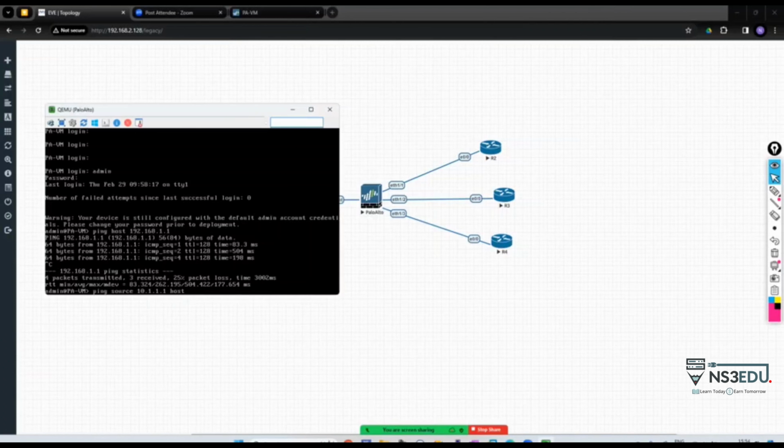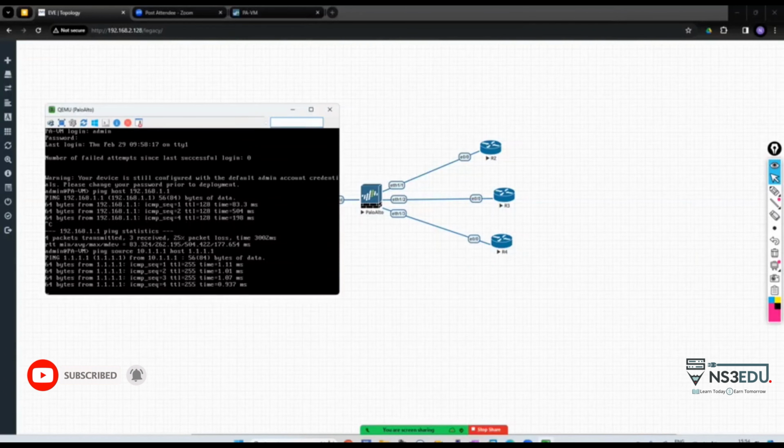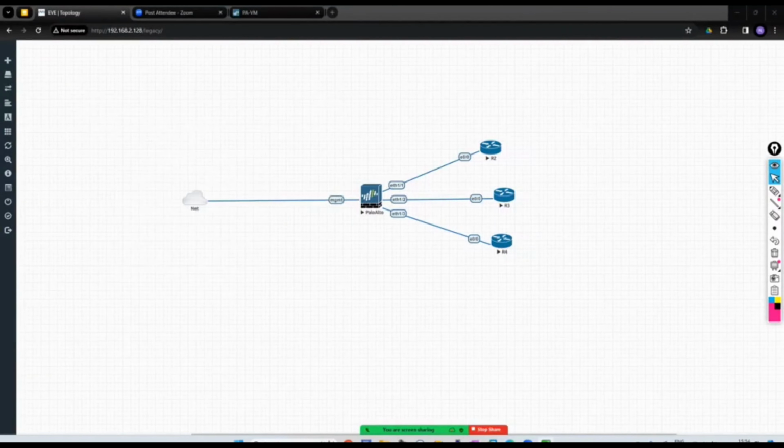Suppose I want to ping router 2's loopback. Which loopback can we take? We can take 2.2.2.2. Any loopback we can take. So it is pinging. It is working completely fine. So guys, please do this practical.